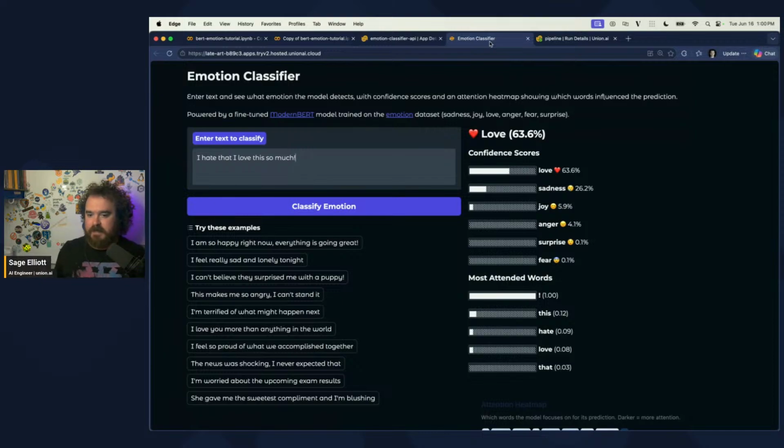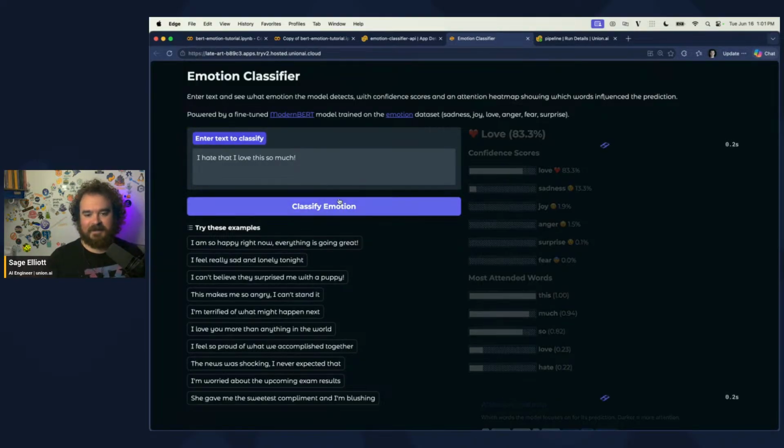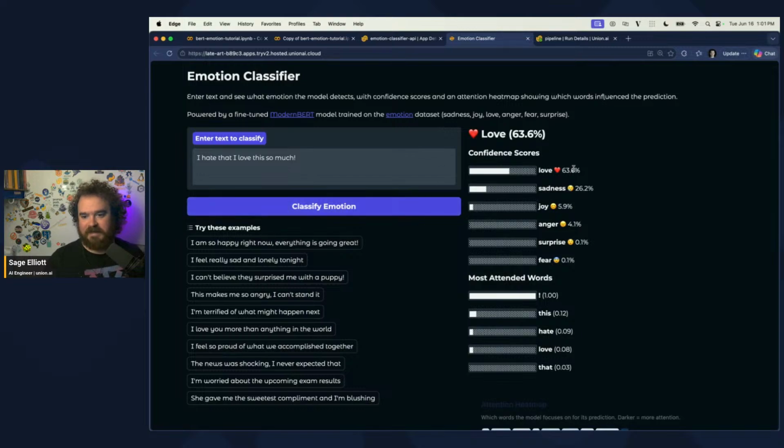Anything interesting? What was the most interesting thing that stuck out to you? Oh, also, this is kind of funny. Most attended words. So it's really latching onto this exclamation mark for some reason. And maybe you want to have that in there. In that case, oh wow, that's interesting. Look how much the percentage of love went up. So when we add this exclamation mark, it's looking at that and it brings it down quite a bit for love.